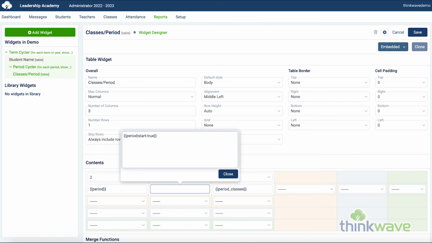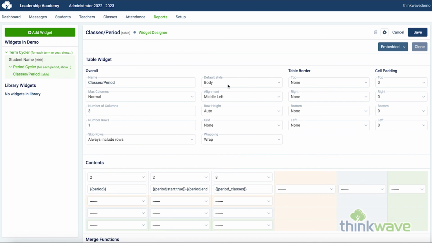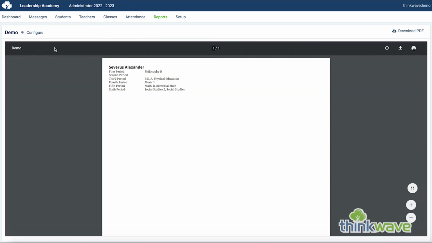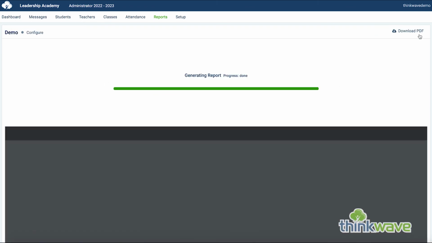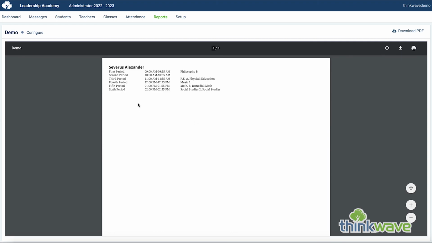Then outside the brackets, add a dash, and then inside new brackets, type period, pipe, end, true. Then more brackets. Now click Save, and let's preview it. And there you can see all the details in the schedule. And that's how you use the Period Cycler widget and the Reports tool for the ThinkWave system. Thanks for watching.